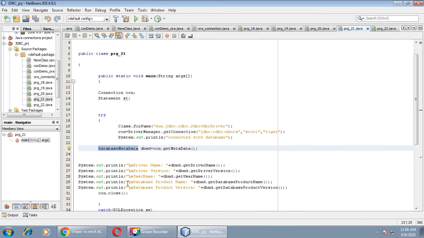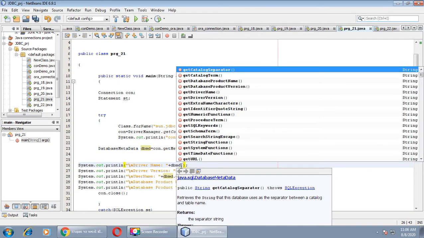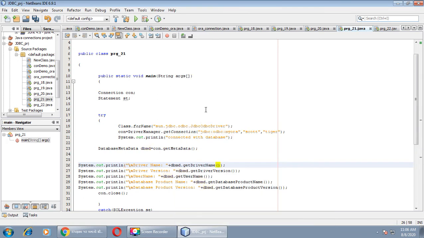Now let us print some information through this object by System.out.println. Here I want to print the name of the driver. How can we print the driver name? We will use dbmd.getDriverName. We can use this method if you want to get the driver name of this Oracle DBMS.